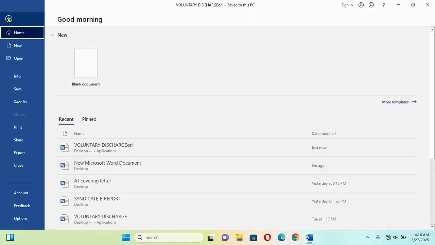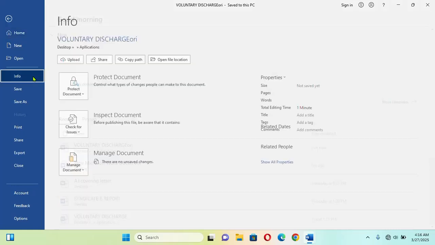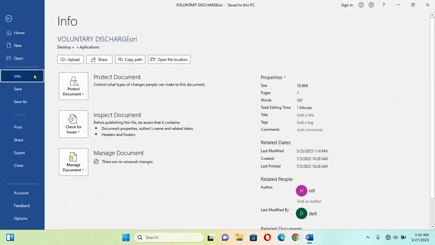Then the next one is Info. Info is all about the information about the document that you are working on presently, and also information about your system. So that is it.